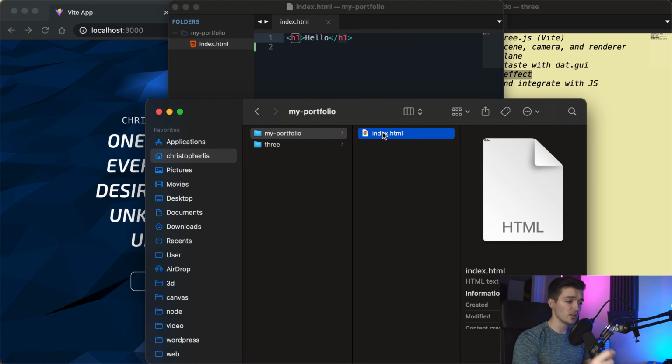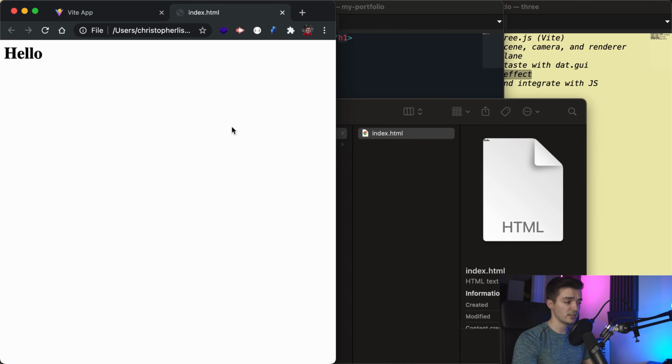And now what we can do is double click index.html, and our HTML is in the browser. So we know our file is being read, which is perfect, but now we need to import Three.js. Well, how do we do that?